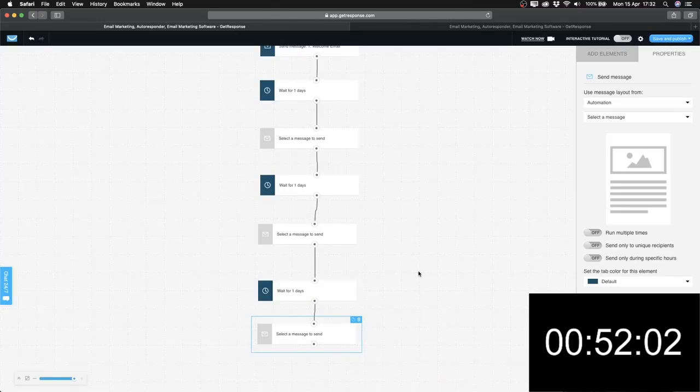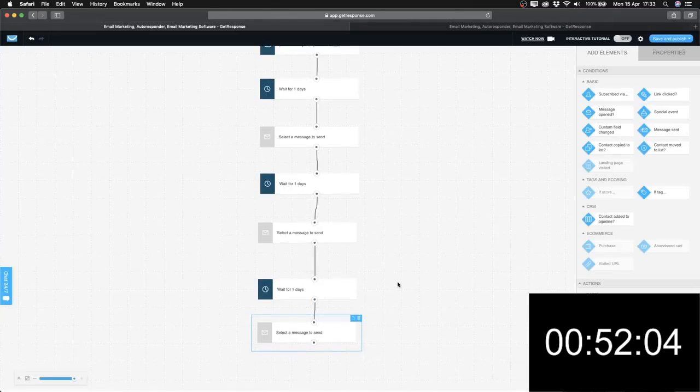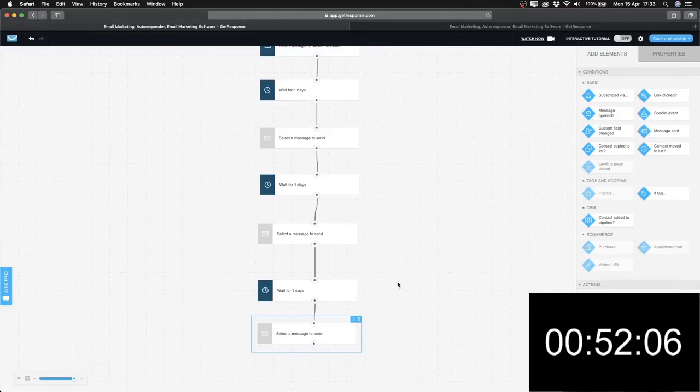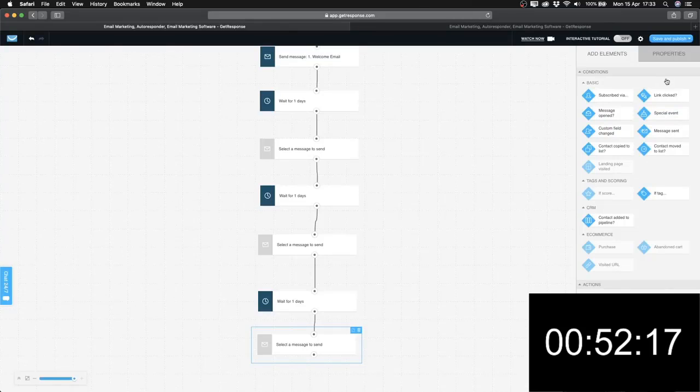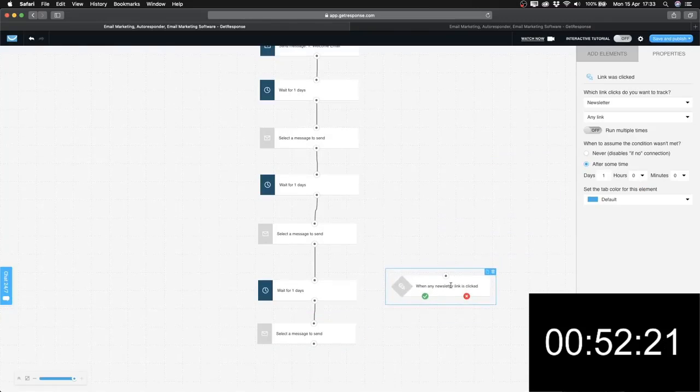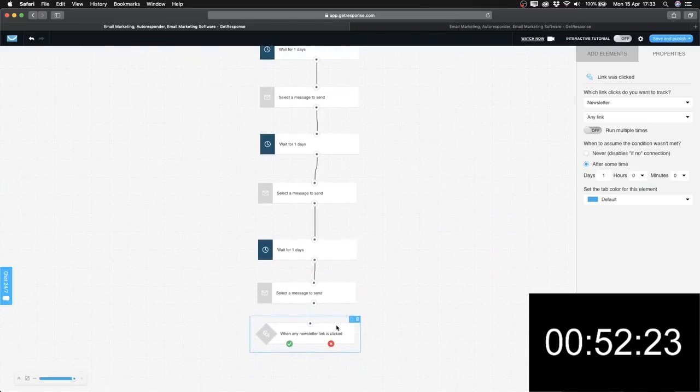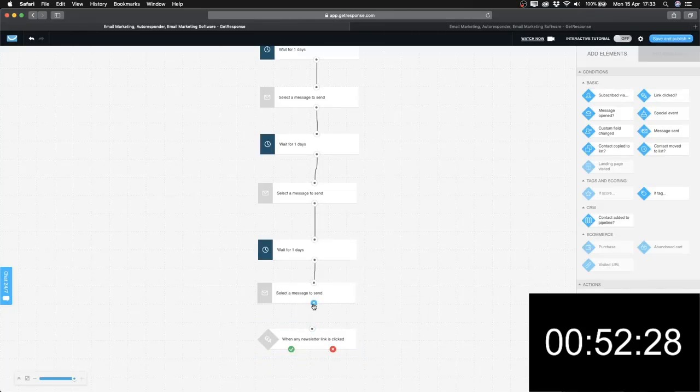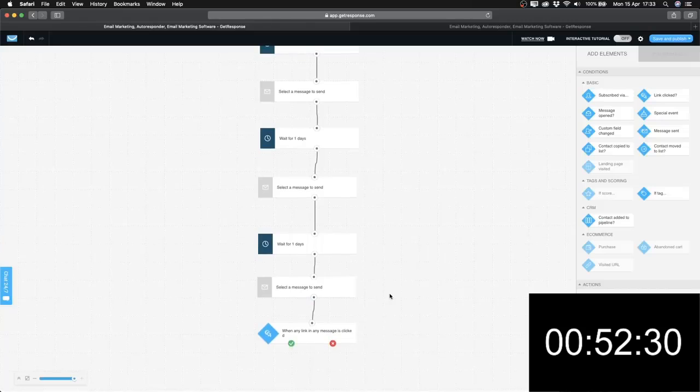Okay, so now let's say this email is like a promotion or it has a link in it to my website or whatever, and I want to segment it so that people who actually click on the link will get another email compared to the ones who don't click on the link. So what I can do is go to the right side and choose link clicked. I drag this one to the workflow area and connect it like this.